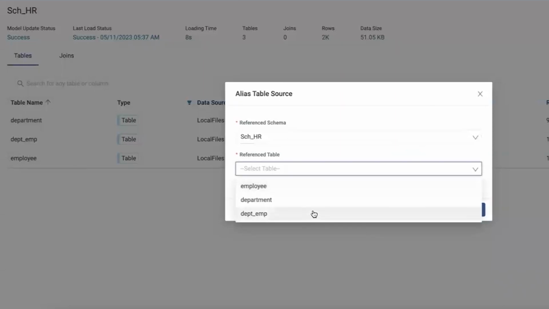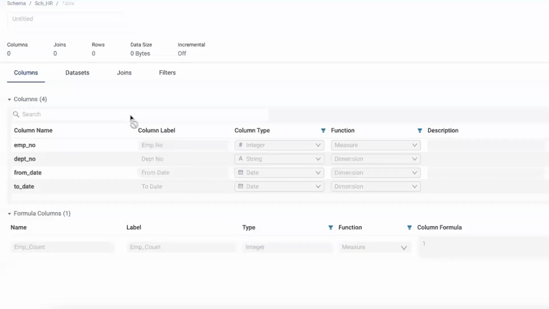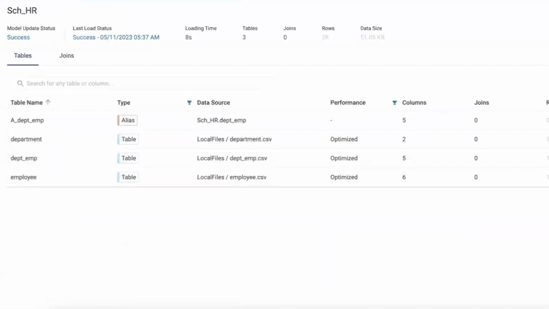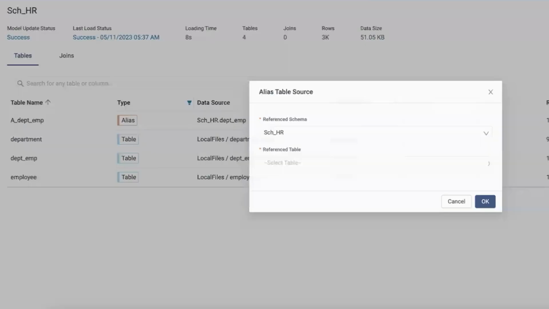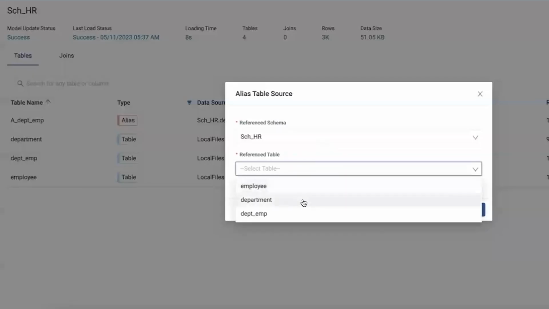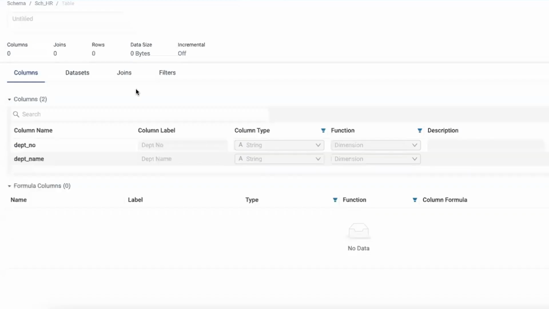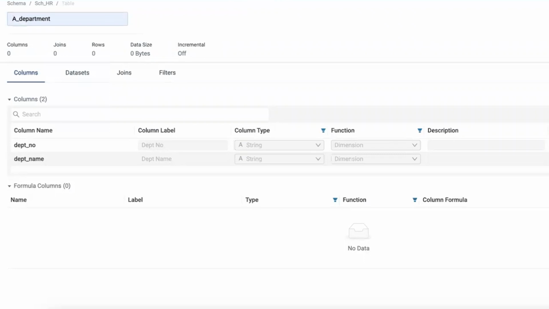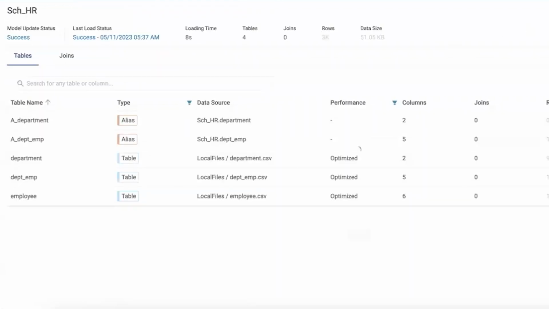One alias on top of department M. We'll give it a name, A underscore M. Done. Save the changes. Next one, an alias on the department table. We'll give it a name. Done. Save the changes. Very simple. Now we have created our tables.